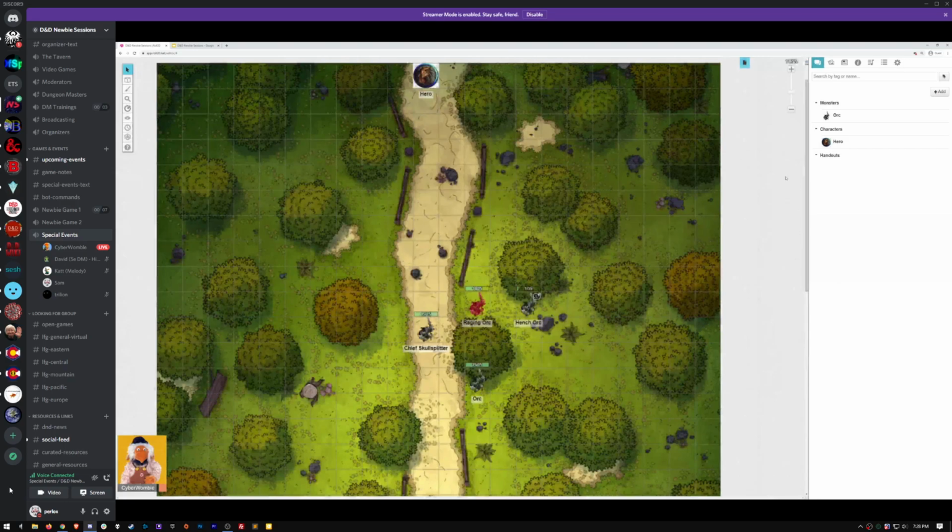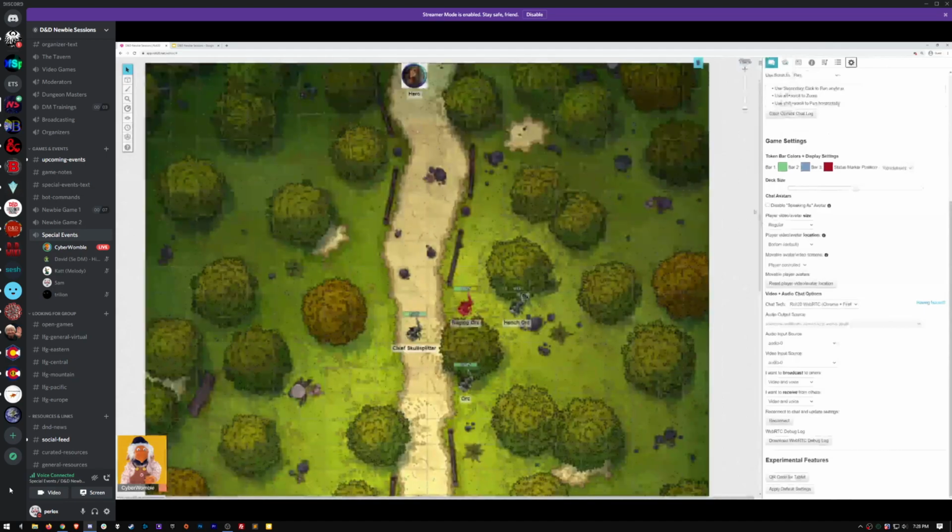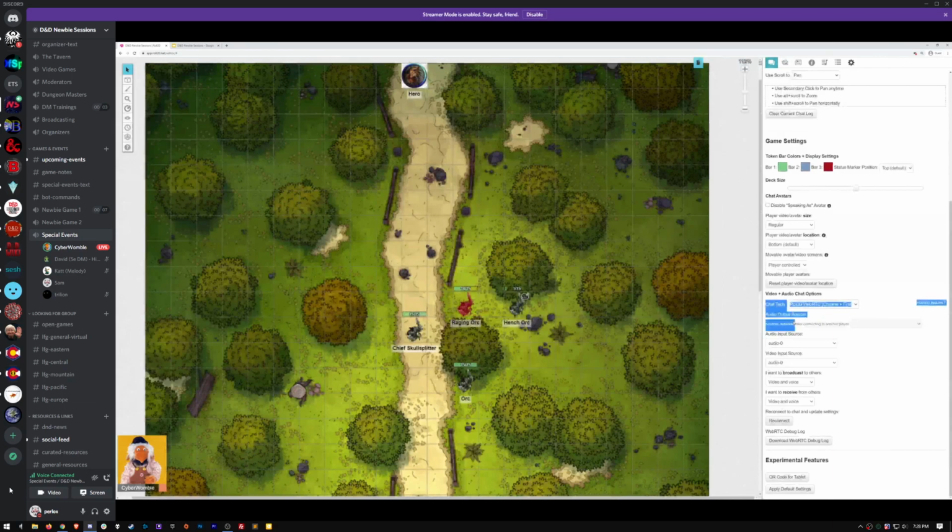or Discord messing up. One thing to check would be in the settings in here. When you first load into Roll20, it tries to get a hold of your microphone and video. So I would definitely make sure that this was turned off. I don't know if you can see that in here. Yep. So just make sure that this is turned off. Otherwise, that might be a conflict between Discord and Roll20.